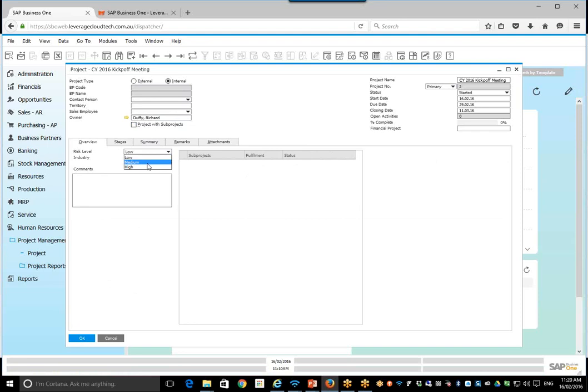So I can say, well, what's my risk level on this project? Again, I'll say it's a low risk project. I can allocate this to a particular industry if I want to, or I can just leave it flagged with no industry. I can record comments. So this project represents the calendar year 2016 kickoff meeting. All right, so again, put in as much information there as you need, and that's now done.